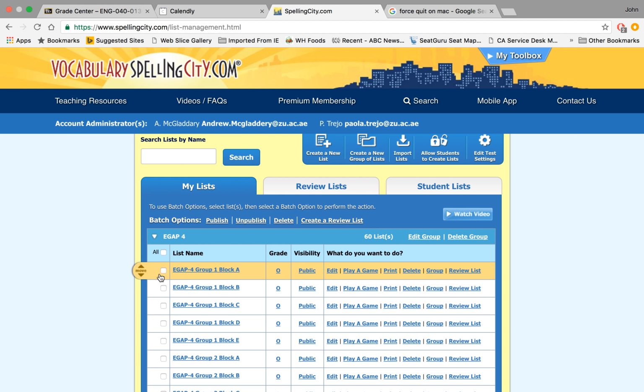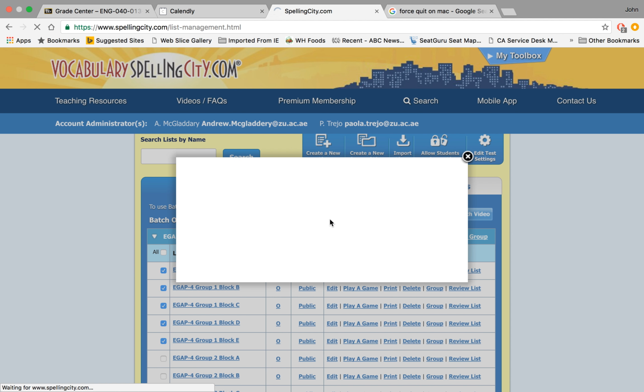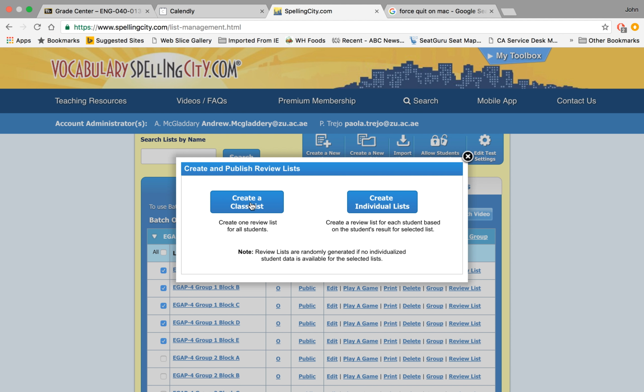So when you go in here now and highlight, say, 1, 2, 3, 4, 5, so all the group 1 words, at the end of the first week, when they've done these quizzes, you can create a class list, and I'll show you in just a sec, based on the data that the students have gotten wrong. As you'll note here, it says review lists are randomly generated if no individualized student data is available for selected lists.